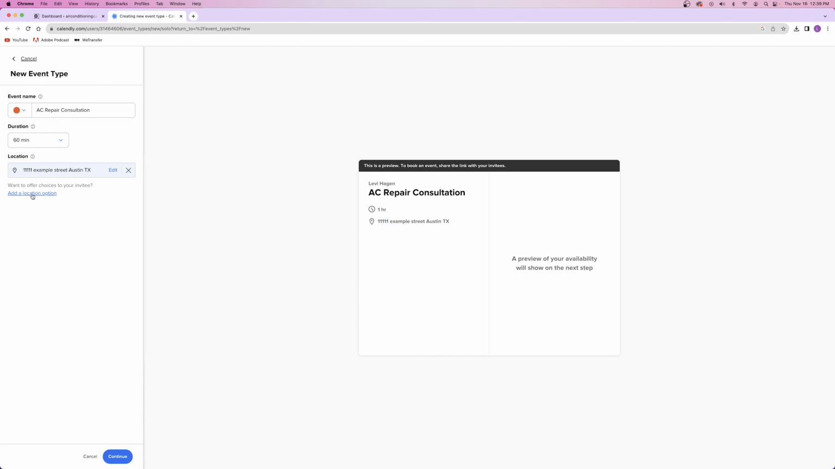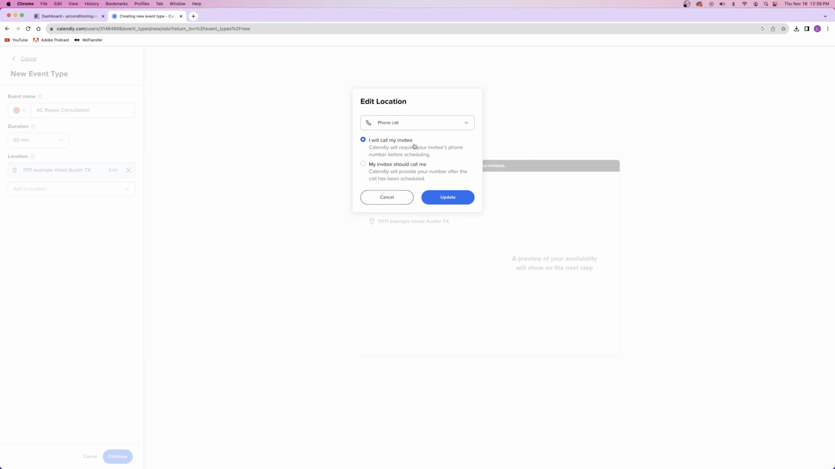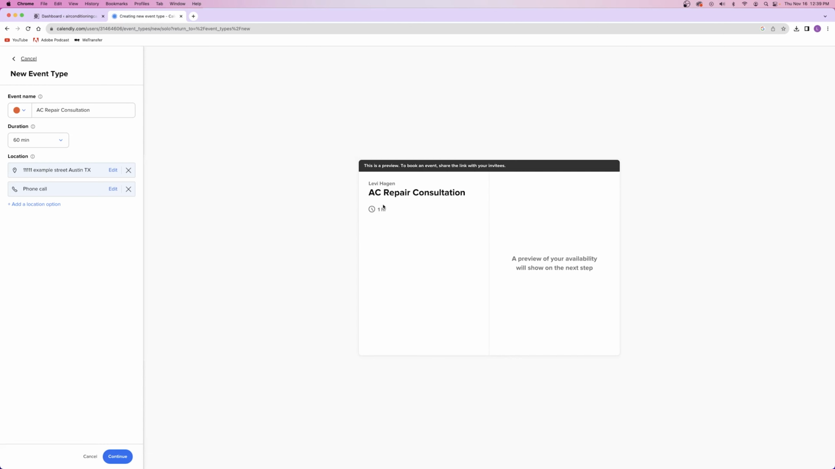So you can do in person, and then you can add another location option, and this time it could be a phone call. And so I will call them or they will call me, and then you can enter in your phone number. If you're going to call them, then they'll enter their phone number. So we'll click on update. So now we have multiple options. It would be the 111 and then also the phone call.